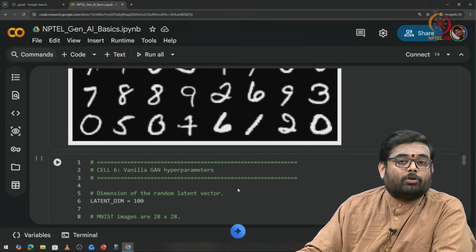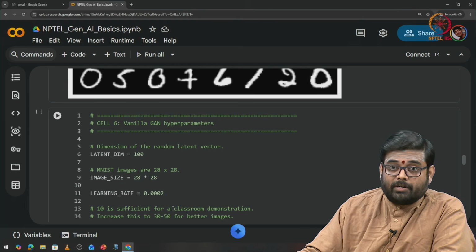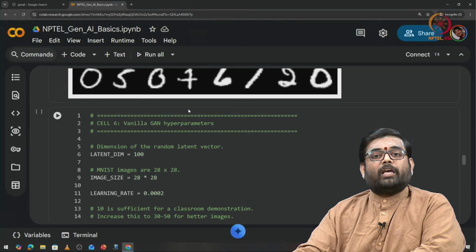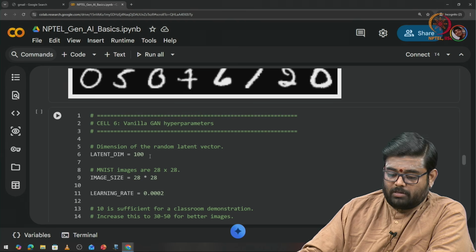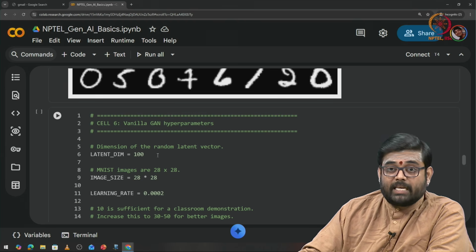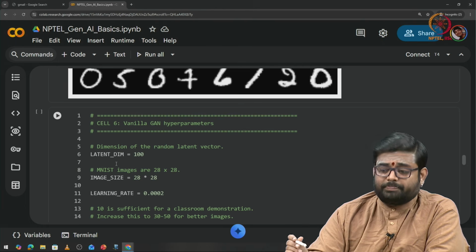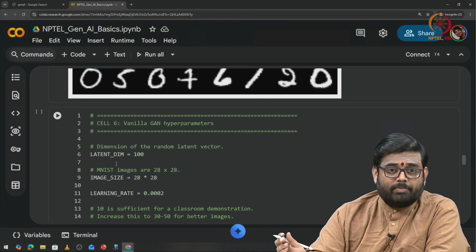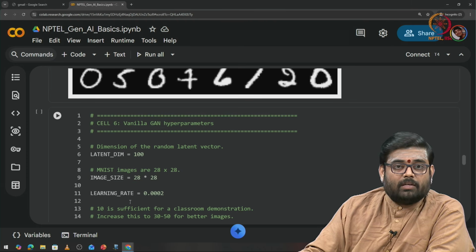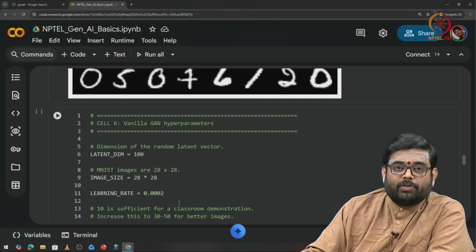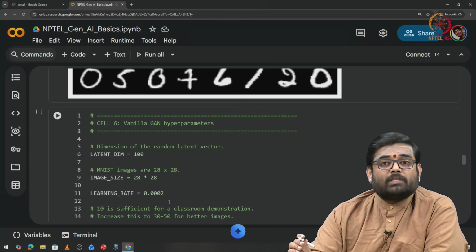Okay, good. Now we need the hyperparameters. For vanilla GAN, the latent dimension that we will be using is 100. That means the z is a normal vector in 100 dimensions. The image size is 28 cross 28. The learning rate that we will be using is 0.0002.